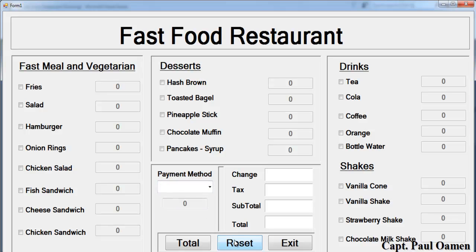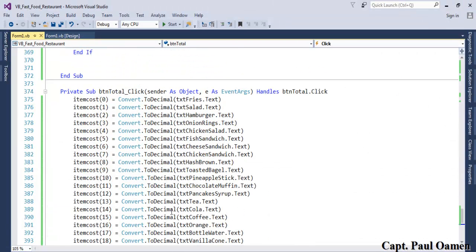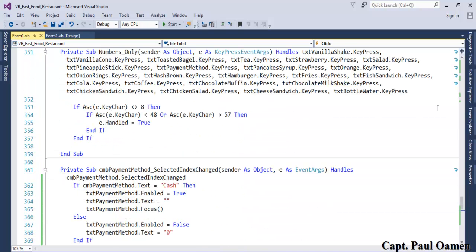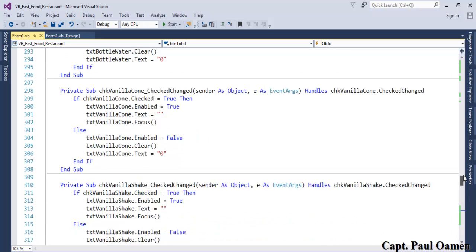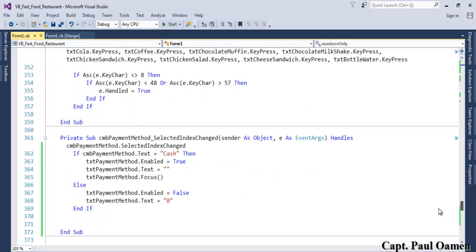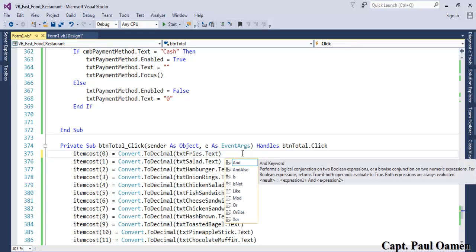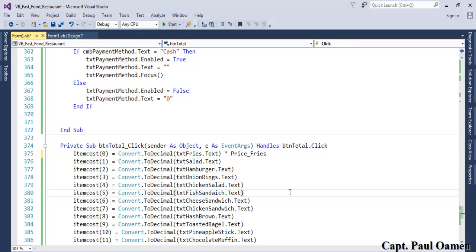Right, reset. Okay, that's fine. Now let's take care of this total here. So I'm going to close that. I'll come in here, but the thing is, we're going to have to multiply the cost, which is right here, the constant. Like we have fries. I'm going to get that, bringing it down here, and multiply that by this. Okay, that is then stored in here.